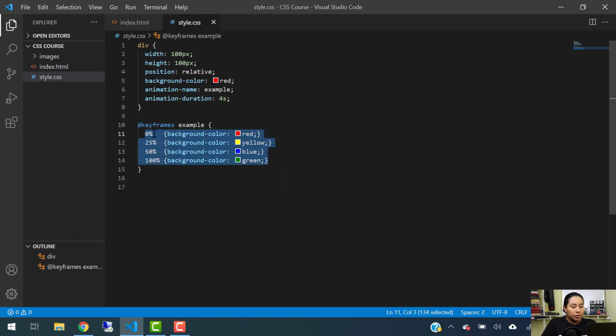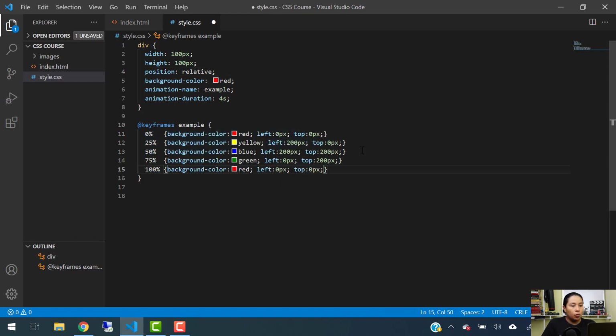And then let's erase all that and incorporate the new code. So at 0%, we want the background color to be red, and this is going to be positioned to the left 0 pixels and to the top 0 pixels. Then at 25%, meaning at 2 seconds, the background color will switch to yellow.